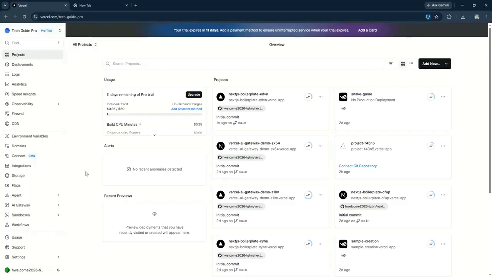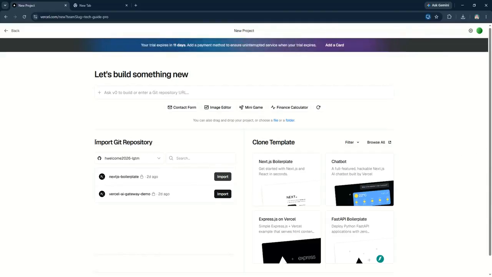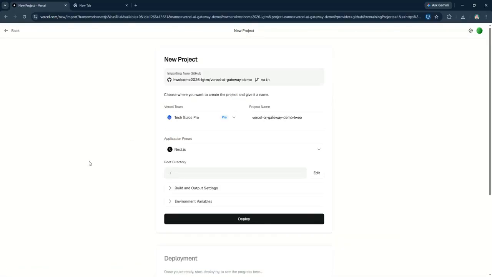Now, to create a new project, click on the New Project button, which is usually prominently displayed on your dashboard. If you're connecting a Git repository, click on Import Git repository and select the repository you want to deploy. Make sure to authorize Vercel to access your GitHub or GitLab account if prompted.